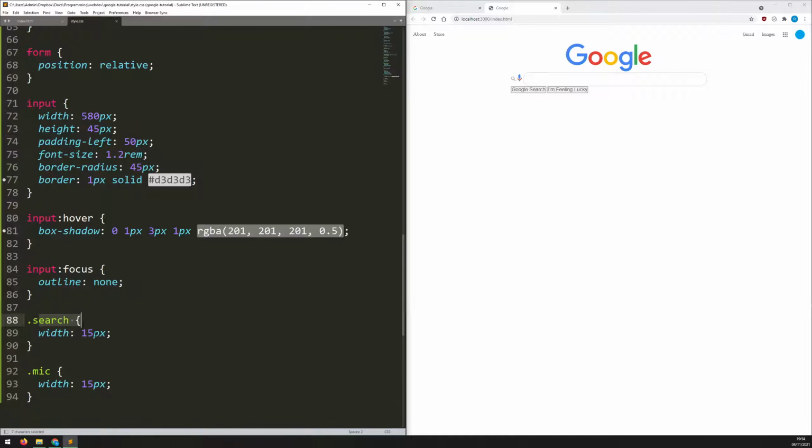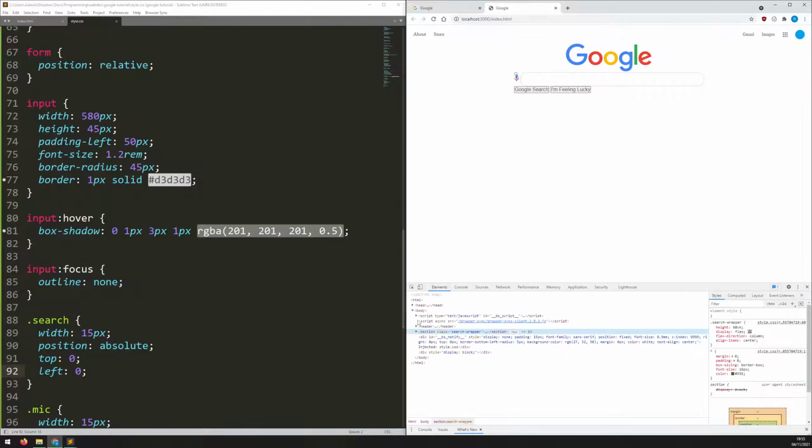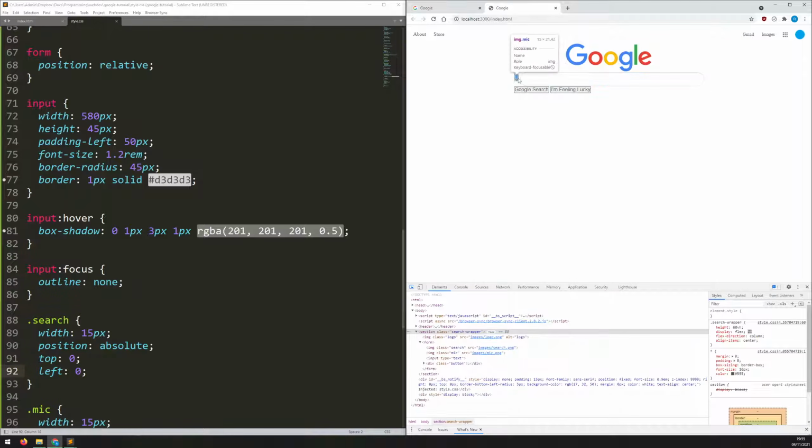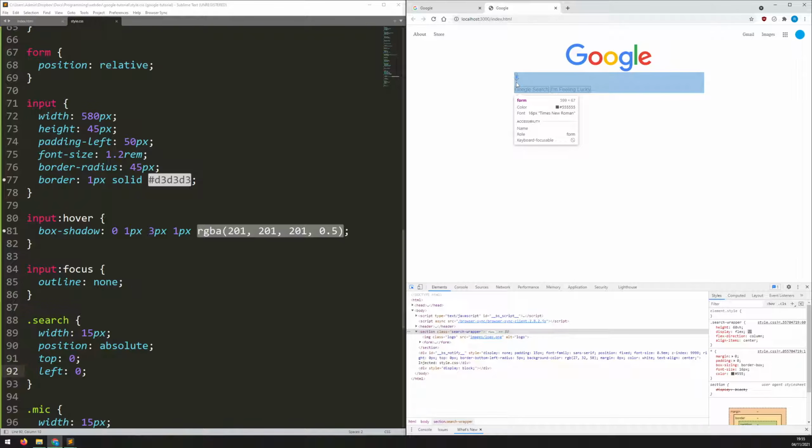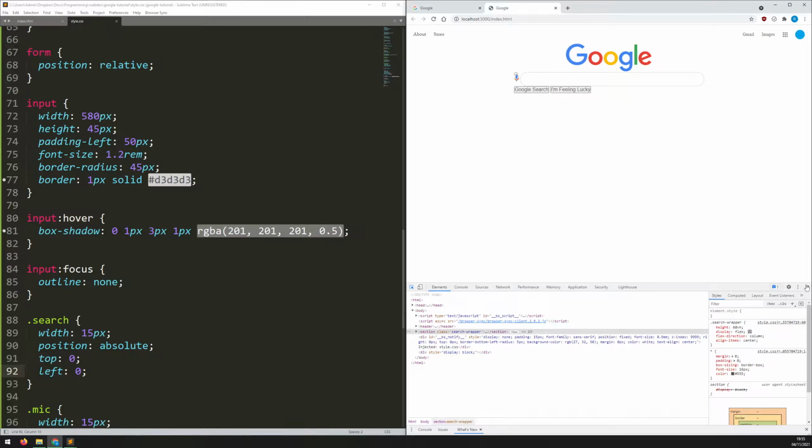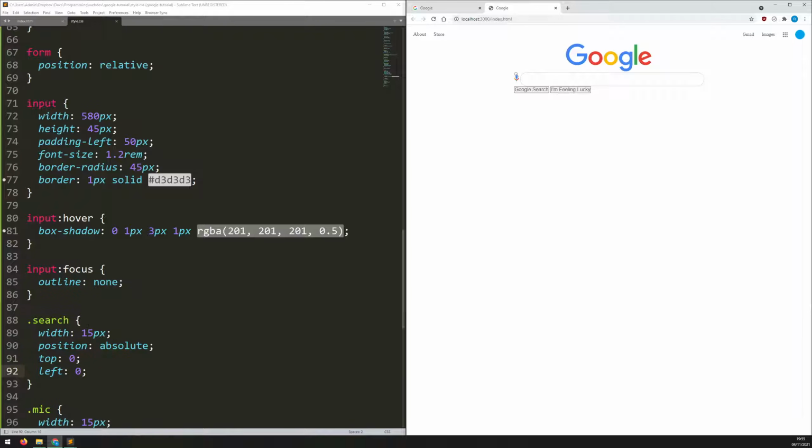So let's go to my search here first of all. This is the magnifying glass. I'll say position absolute, and then I'll say top is 0, left is 0. Save that, and there we go. Now let's inspect this. So there is my form element, that rectangle there, and you can see the magnifying glass is sitting right in the top left corner of it, because I basically said that I want it to be positioned relative to the form, and I want it to be offset from the top left by 0 pixels, i.e. it needs to be right in the top left corner.